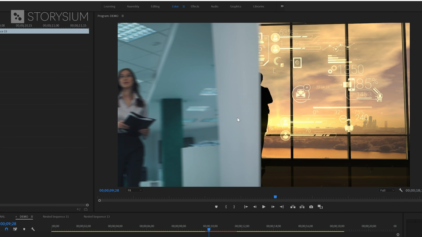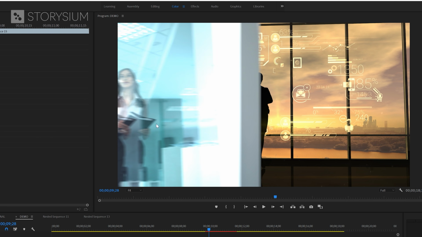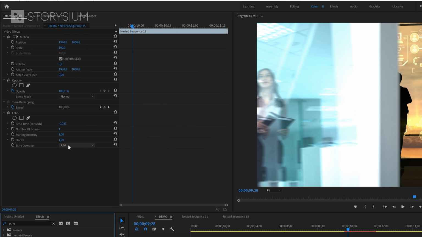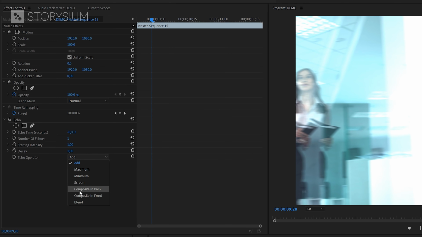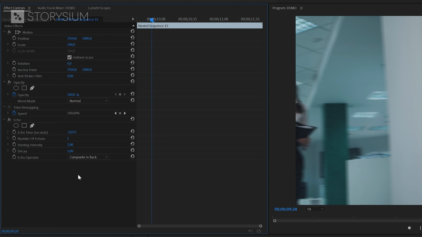And then after applying this to the footage, it might start to look a little weird. But we're going to fix this inside the effect control panel. We'll start by setting the echo operator to composite in back. Next, we'll set the number of echoes, or the number of pages, to 6, and we'll change the echo time to -0.1.